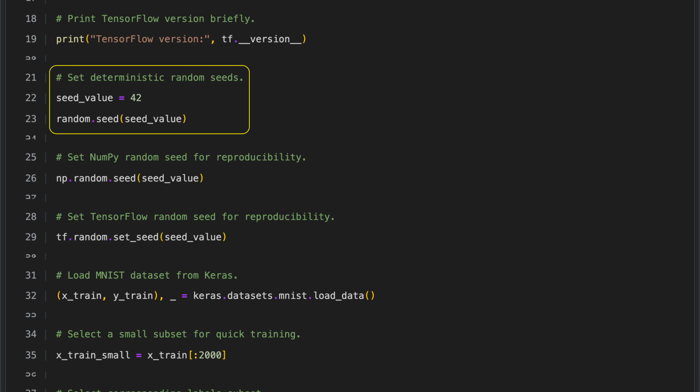We begin by setting a fixed seed value so that any random operations in our code produce the same results every time it runs. This is important for reproducibility, which helps when debugging or comparing different runs. In this case, we set the seed for Python's built-in random module to the value 42. Doing so ensures that all random numbers generated by this module remain consistent across executions.